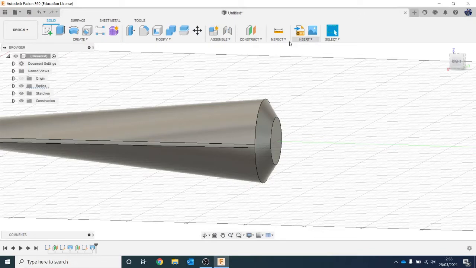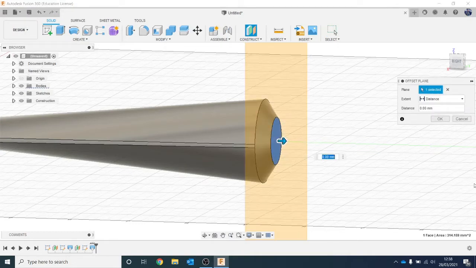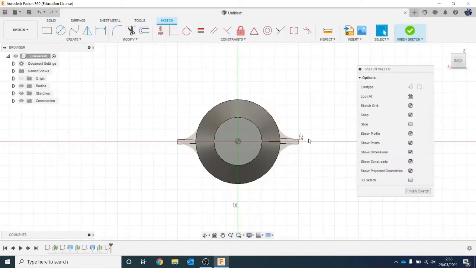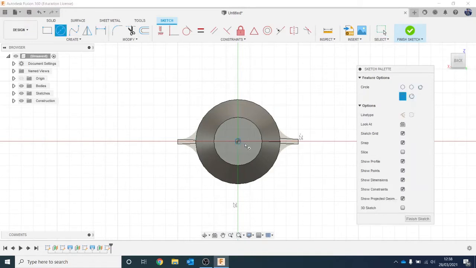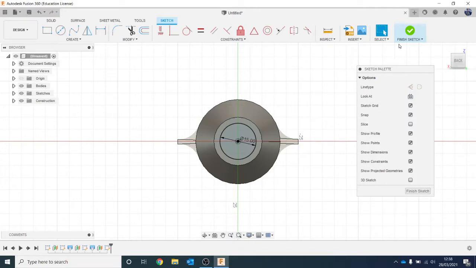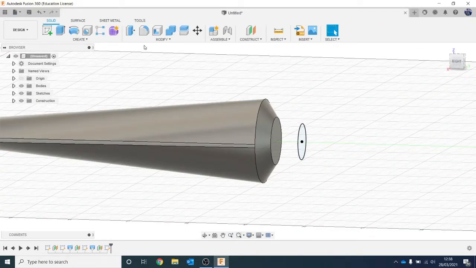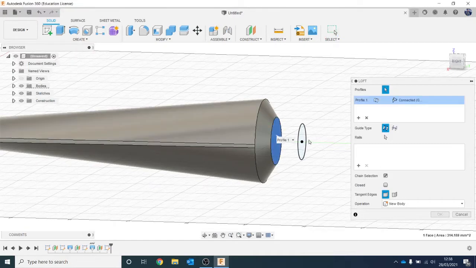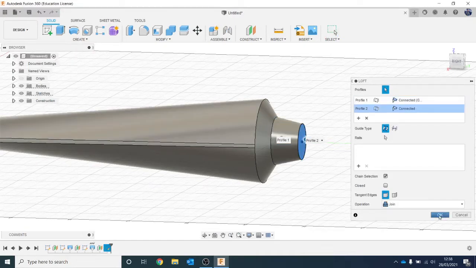Okay, so next we are going to do another offset plane. So we're going to click on there. We're going to come up 11mm, hit enter. Going to create a sketch. And again, from the middle, I want to do a circle that is 15mm. So I'll do 15, hit enter, finish sketch. Go to create and loft. So I want to do that profile to that profile.